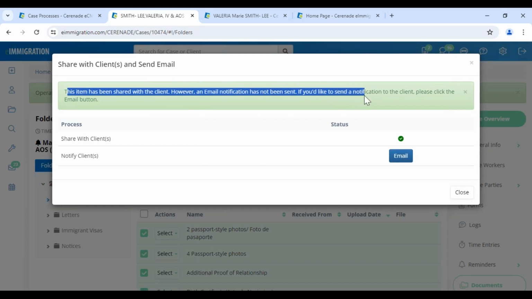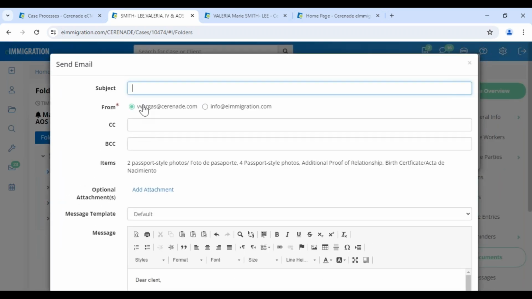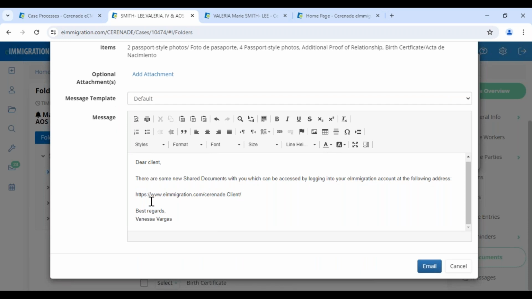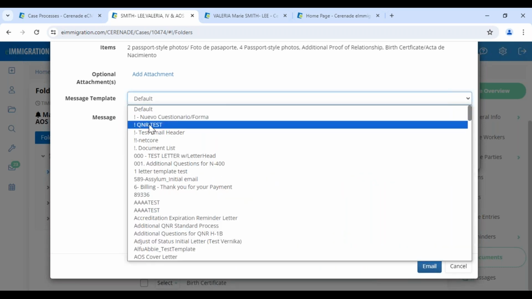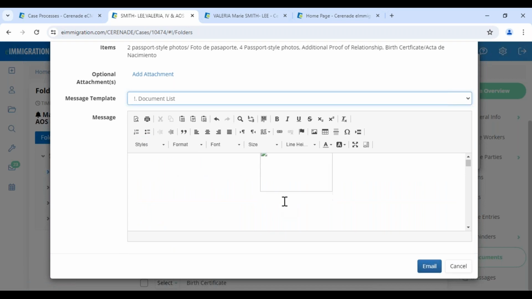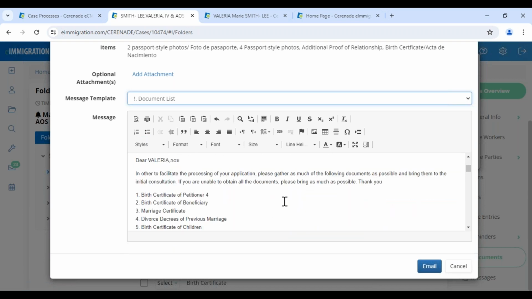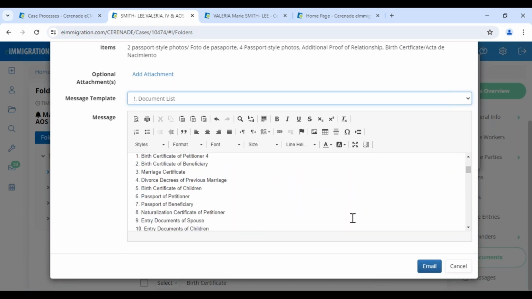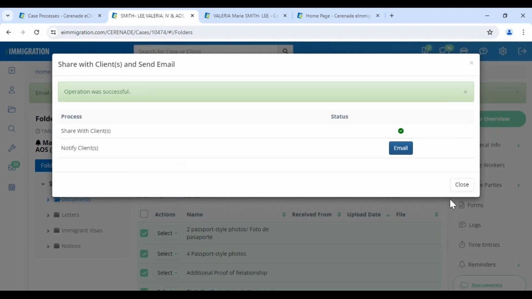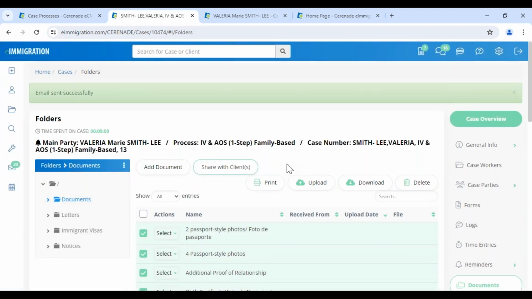If you notice here, it says the item has been shared. However, an email notification has not been sent. So let's send her an email so she knows, hey, I need you to please log in to your client portal. These are the documents that I need, blah, blah, blah. Remember, you can always change that letter template and have your own version of it. The way you can change the cover letters is also in the admin. I'll show you in a moment. Anyway, I have sent an email. I have enabled the documents.